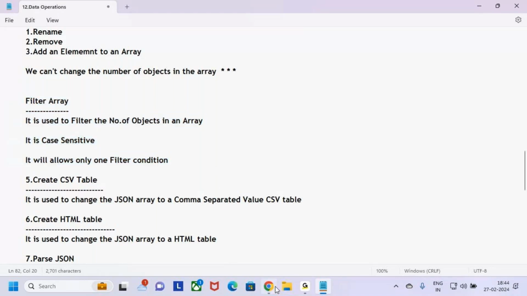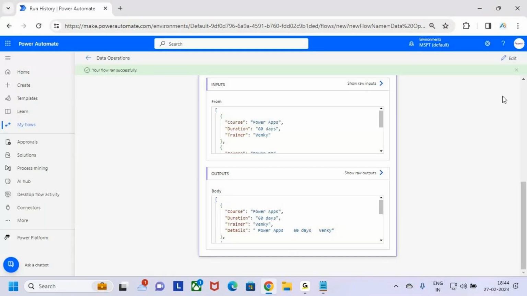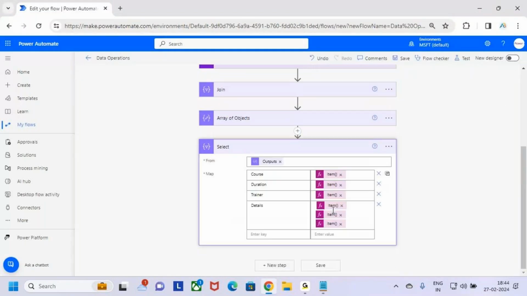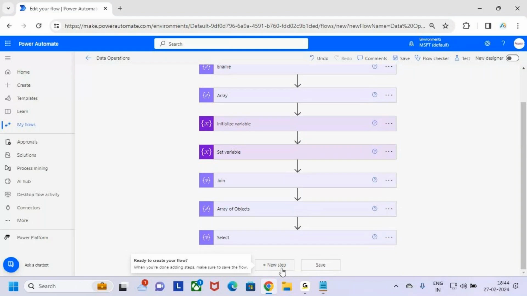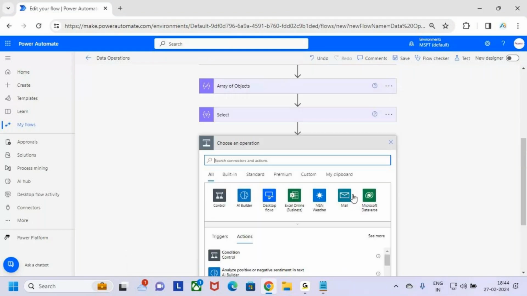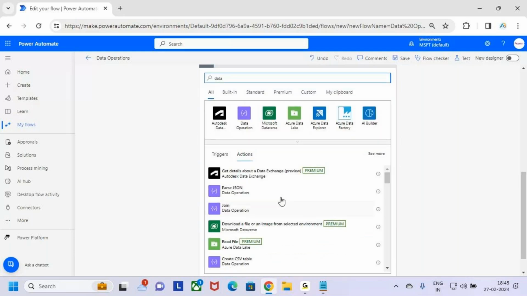Now let me go to Power Automate and let me show you how to use this filter array. Now go and add one new step. Now let me search for data operations.